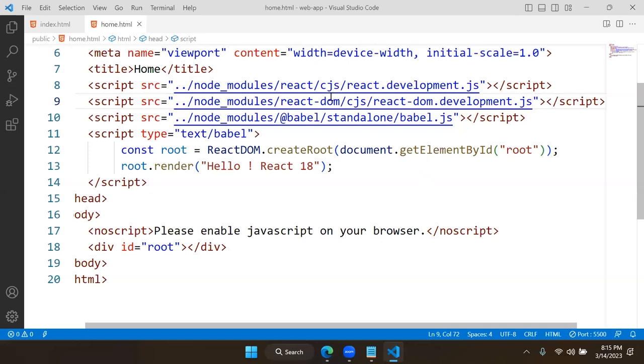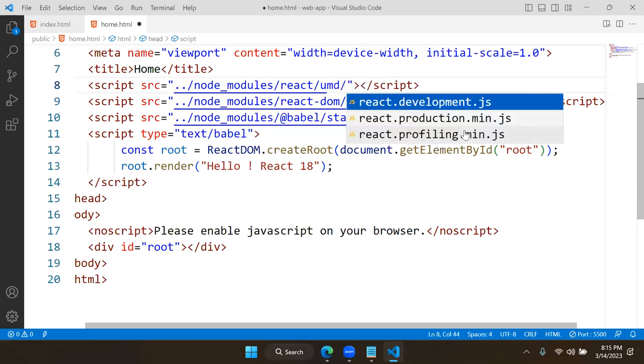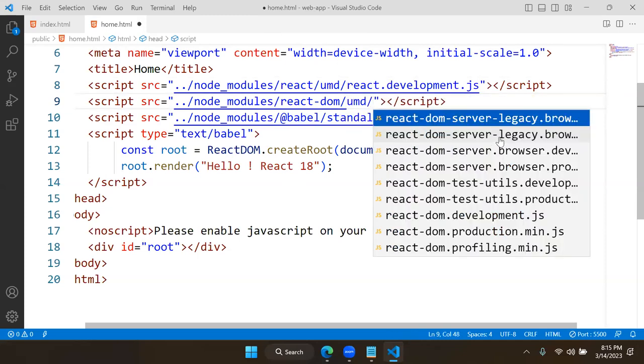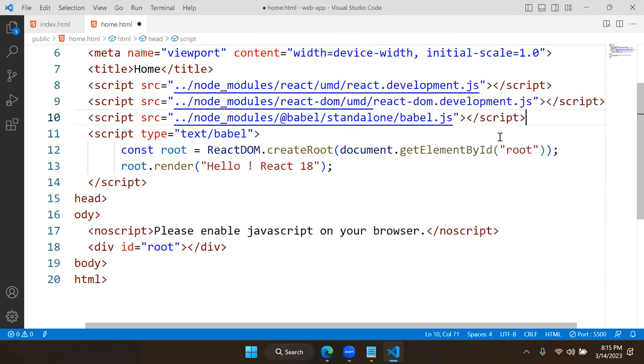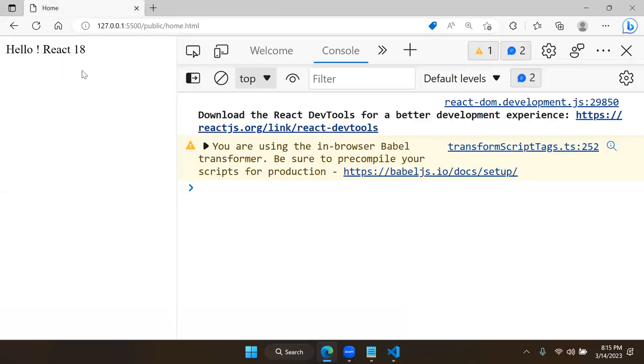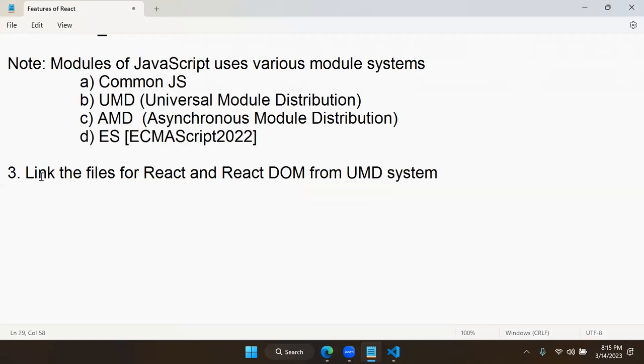So now you change this system. Instead of CJS, what will we do? UMD, in that react.development. Next, here we have to use UMD. In this, react-dom.development.js. Now it is working fine. So this is the process you need to do. You have to link the files. What are the files you have to link? From the UMD system, you have to link React. I will give the complete file, react.what?